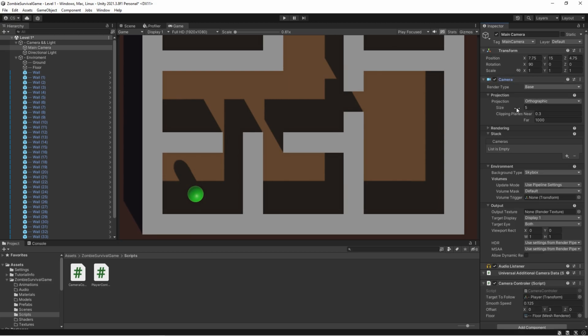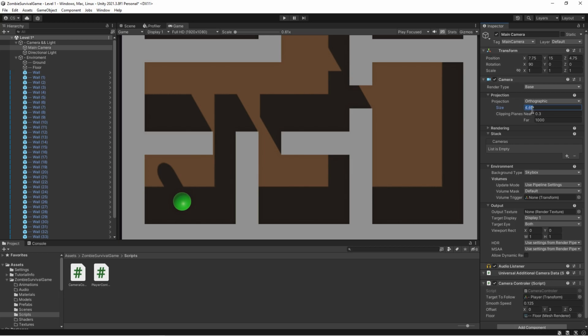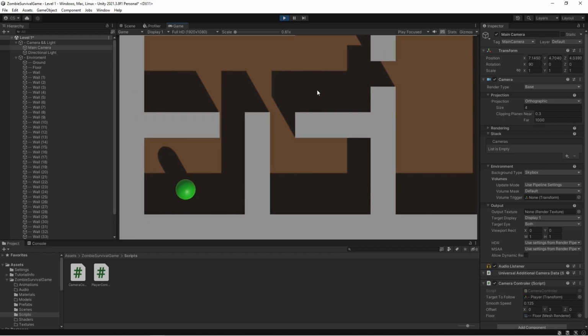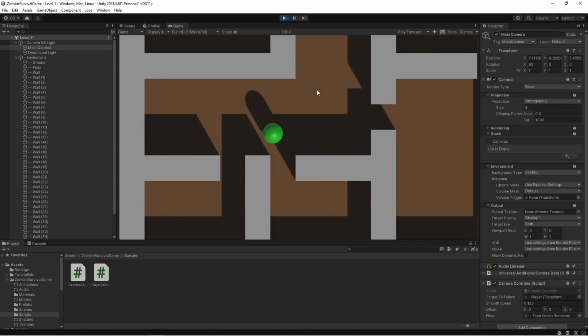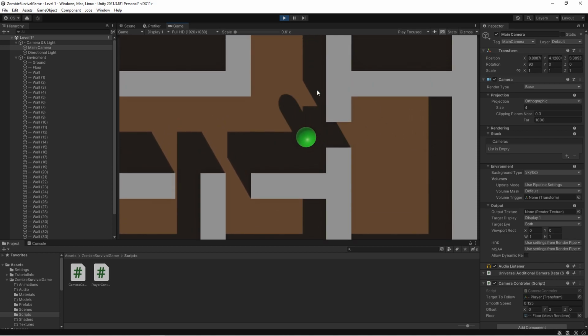In order to fix it, let's change the camera orthographic size. Decrease it to something like 4. Enter play mode and check out how it's working. That's great.